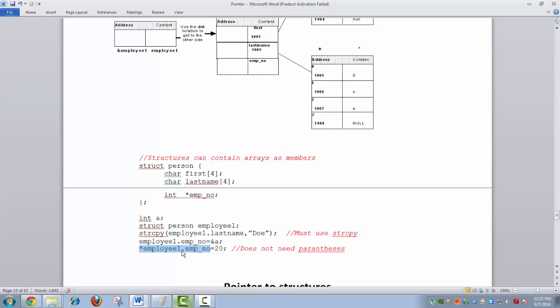You notice that we have a dot notation and then we have an asterisk. So the first question that we need to be asking ourselves is, which one has a higher precedence? Because that will determine which one gets executed first. It just so happens that the dot notation has a higher precedence, which means that we're going to do an employee1 dot employee number. So this means that now we are sitting in this location.